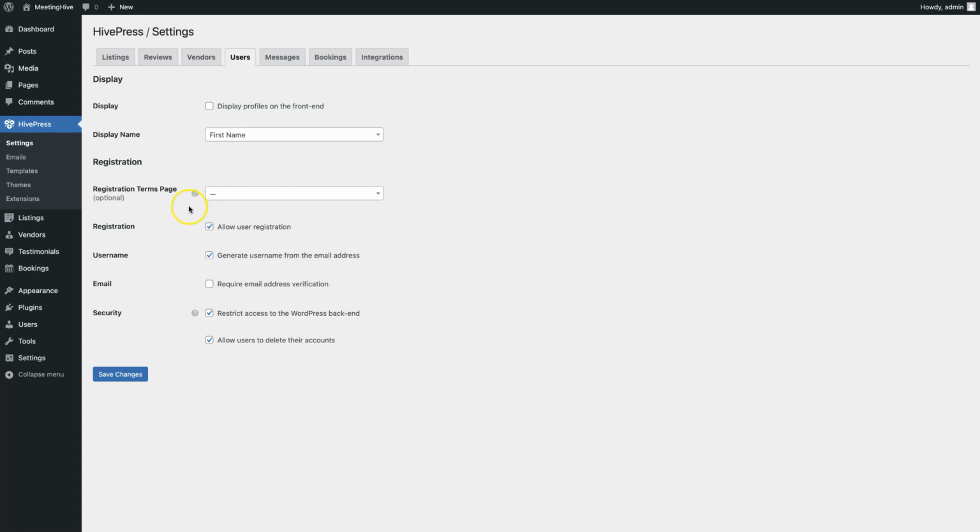In the registration section, you can enable or disable user registration. This depends on your website niche, but in most cases it's better to allow website visitors to register because a user account is required for sending messages, adding listings to favorites, and of course booking appointments. If you select the registration terms page here, users will have to tick a checkbox with a link to this page in the registration form before registering an account.